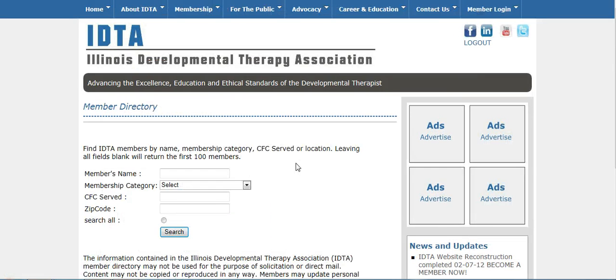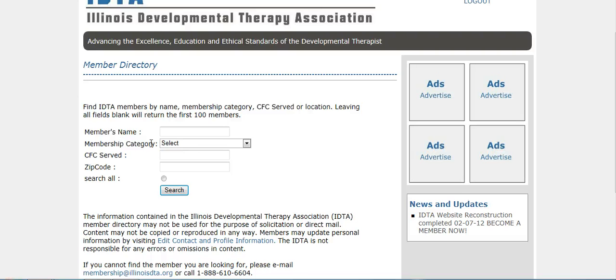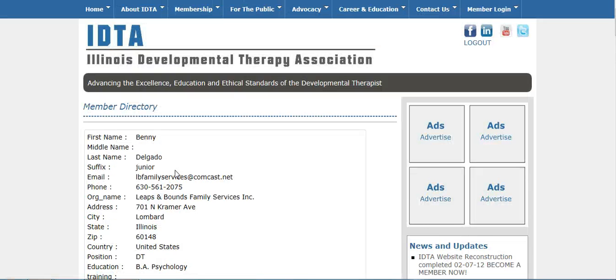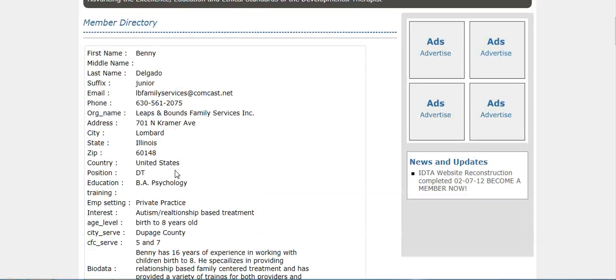You'll also have access to the member directory where you can search by member's name, category, CFC served, zip code, or you could just do a general search. And that's where the profile will come up, so you can see there.